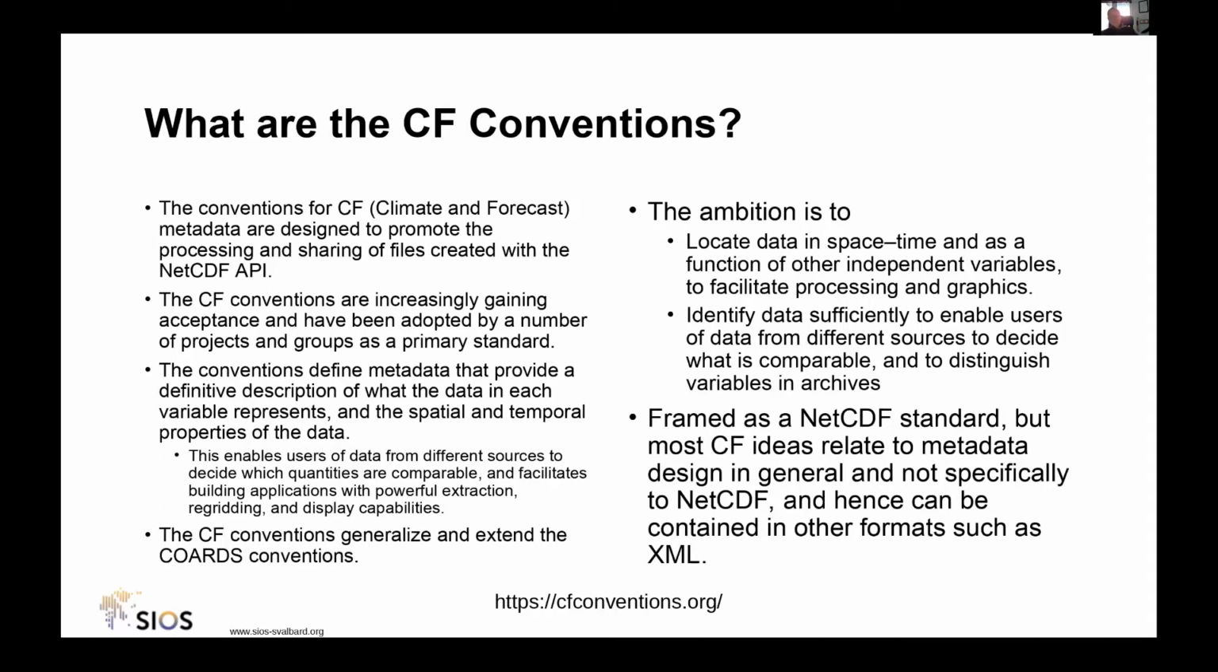But the principles as such are disconnected from NetCDF as a file format. One thing I should perhaps mention in this context: for most practical purposes, NetCDF is more similar to a database than to a file format, if you compare it with, for example, a CSV file, an XML file, or a JSON file, because you can have quite complex structures within a NetCDF file.